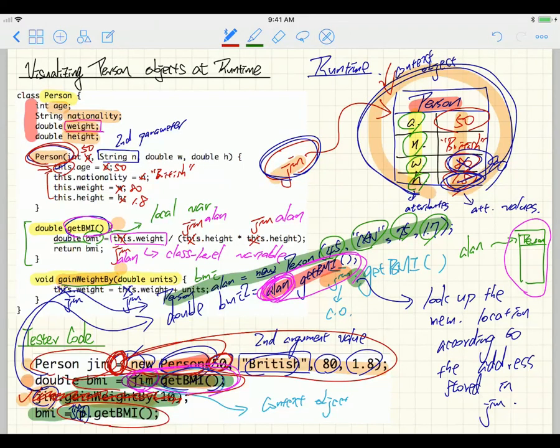Yes, it will be, because that means you have two consecutive calls on the same object without changing it. The first call, Jim.getBMI, you simply apply 80 divided by 1.8 squared. Then you jump to the next line, Jim.getBMI again, and of course you apply the same formula to the same numbers. So it really depends on whether you change the attribute values in between. It's important to see.